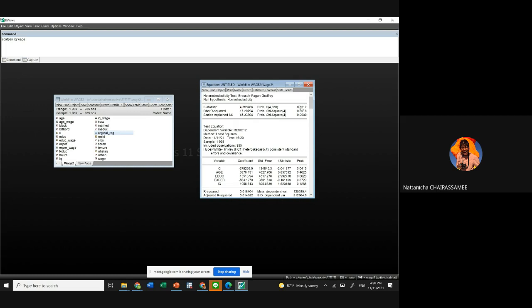So our F statistic is significant. The probability of the chi-square of this one is also significant. It means that we can reject our null hypothesis, right? And the null hypothesis is homoscedasticity. So if we reject our null hypothesis, it means that our data still have heteroscedasticity. Why does it happen? We already fixed it. Why do we still have heteroscedasticity?